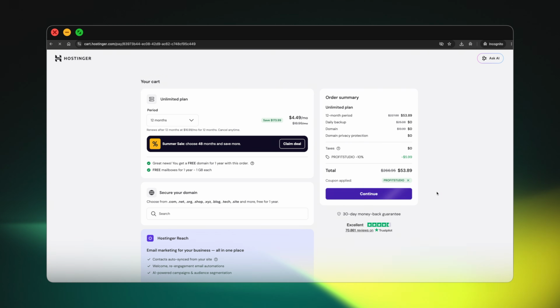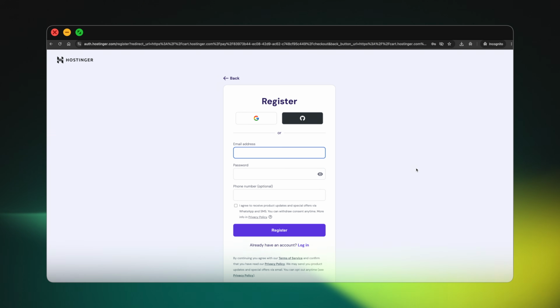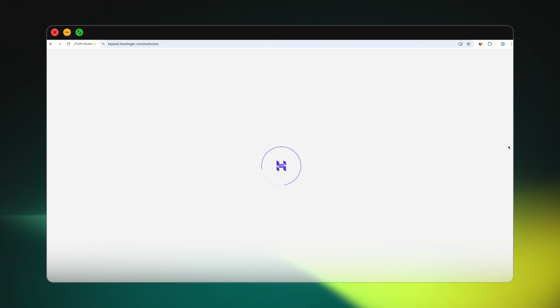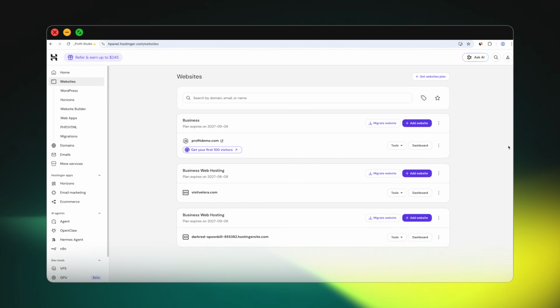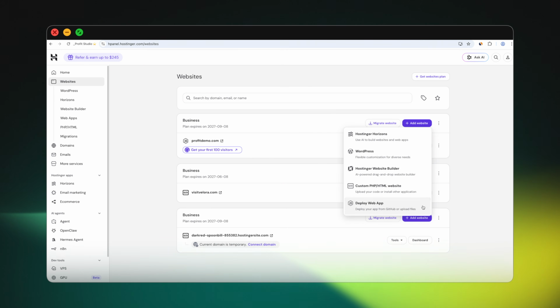I'll select Continue, create or sign in to my Hostinger account, and complete the payment. After that, Hostinger may ask a few setup questions. You can skip these if you want and go directly to the main dashboard. From the dashboard, I'll open Websites and select Add Website. Then I'll choose Deploy Web App.